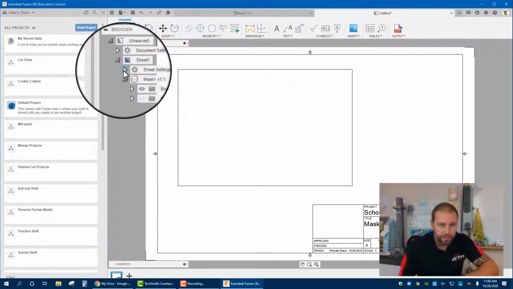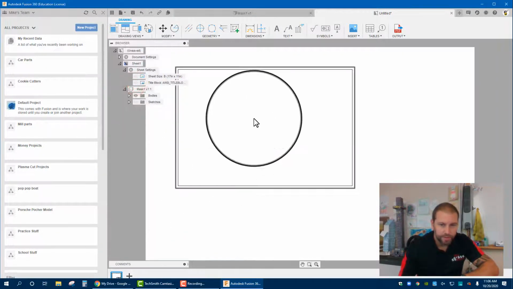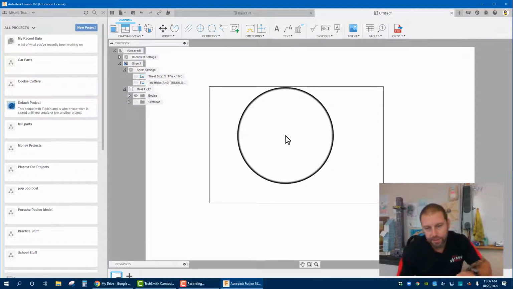Next thing I need to do is go to sheet settings. Click that. Turn off the visibility for that stuff. I'm just going to place this in the center so it's easy to look at. That is it. That is all you need to do.